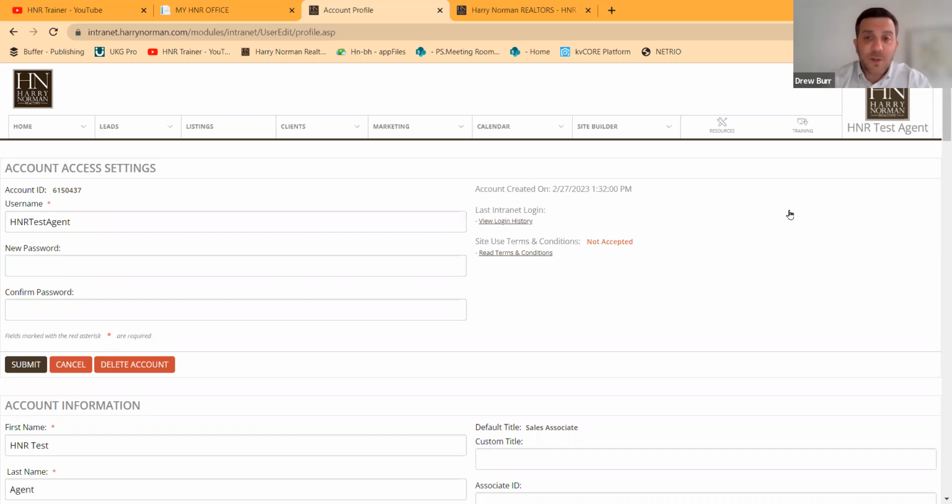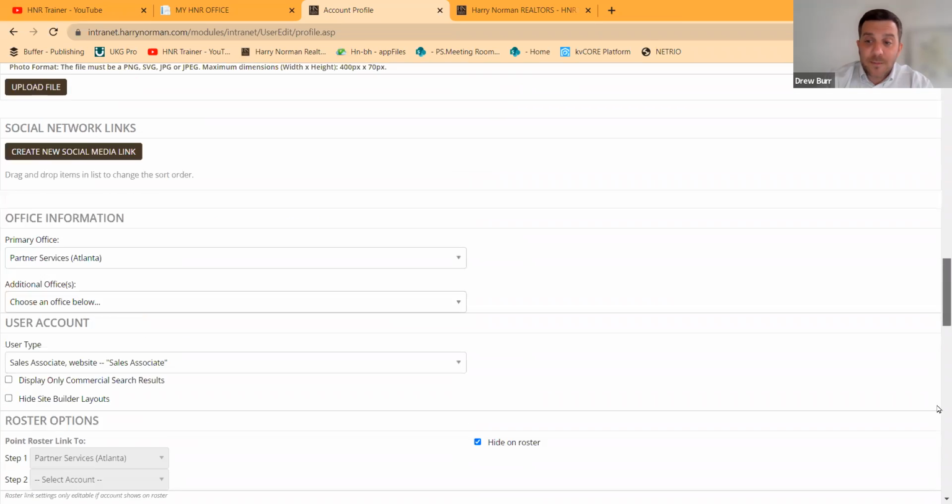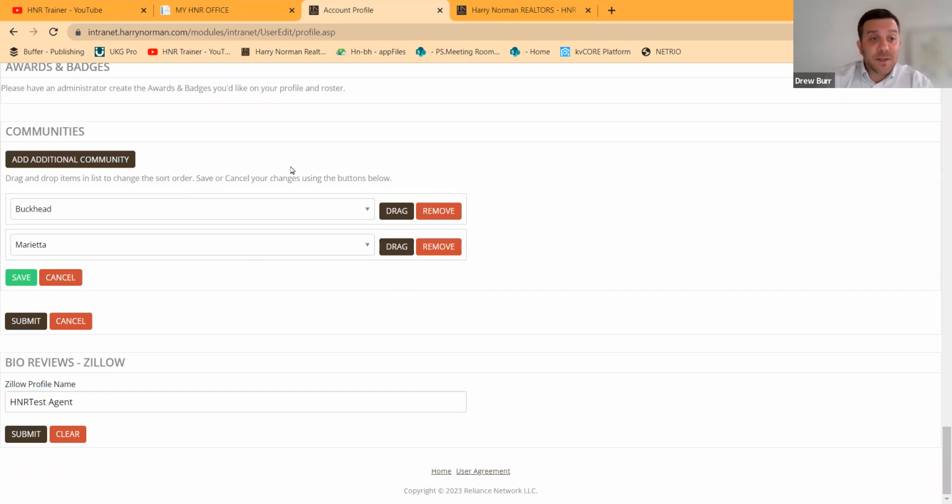Now, I will suggest if you have an idea of adding a bunch of social medias to your site, put all your handles into one email and send that to tech support. Get it all at once. The one thing that you can change in your profile is at the very, very bottom though. So if you scroll to the very bottom of this page, you'll notice that there are communities. Now, each office has a set of default communities that are tied to the office, and they may not fit for what your demographic is and what communities you actually work, but it gives you a starting point.